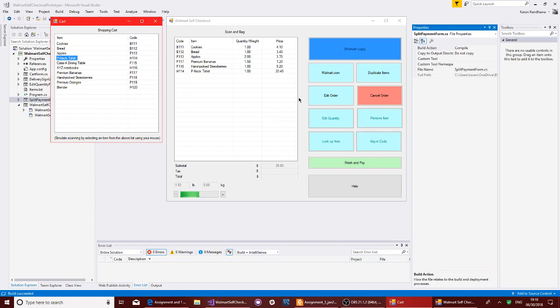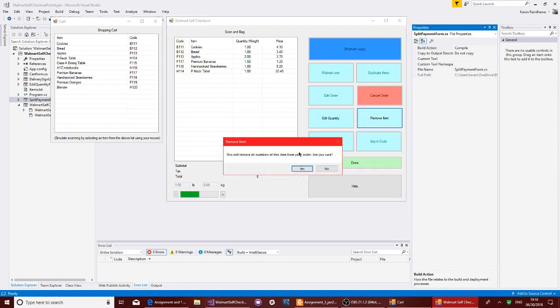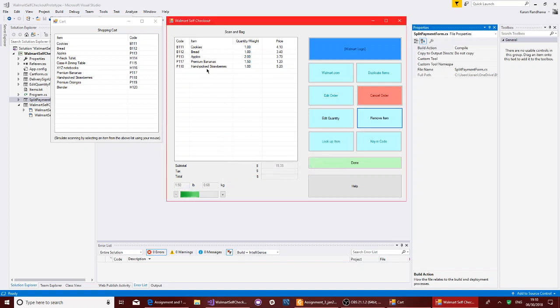Now, one of the most important implementation differences in this prototype is the edit order functionality. So assume that I would like to remove this t-shirt from my order, since I'm not comfortable paying for this price. So I click on edit order. I want to completely remove this item from the order, so I click on the code and click on remove item, which will ask for a confirmation, and once I approve, it removes that item from my order. Now, once I'm done editing my order, I can click on done. That takes me back to the item scanning stage.